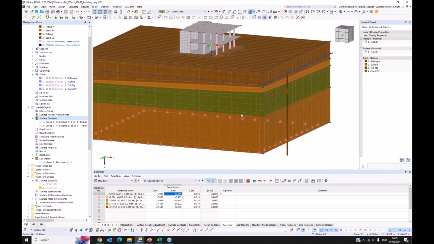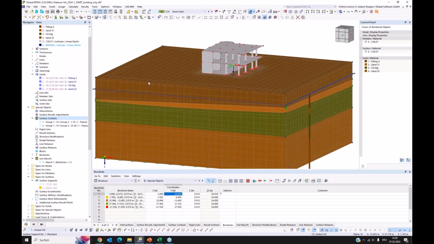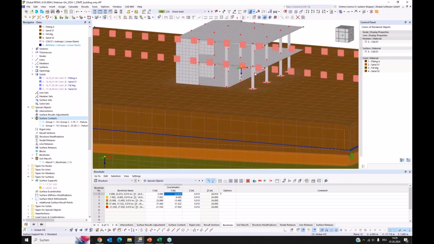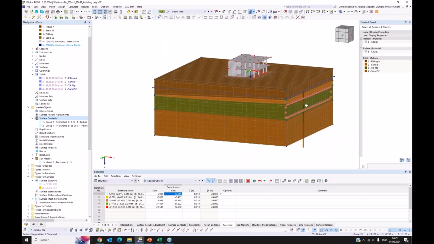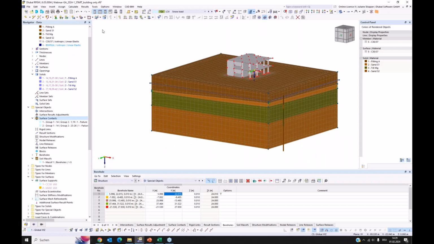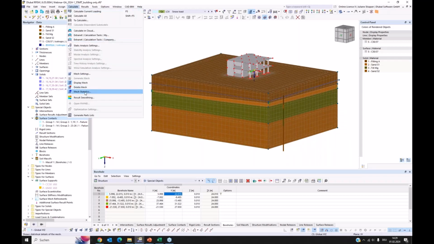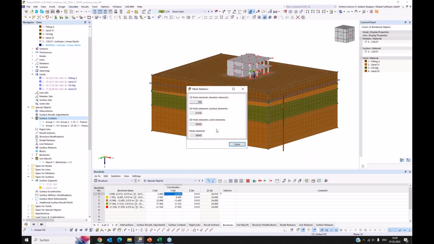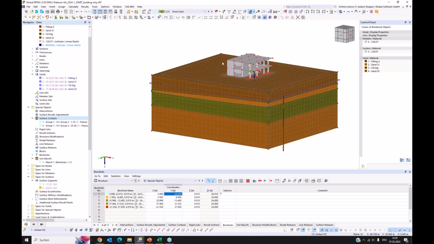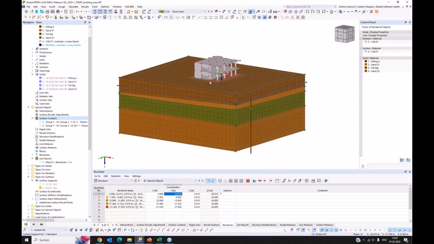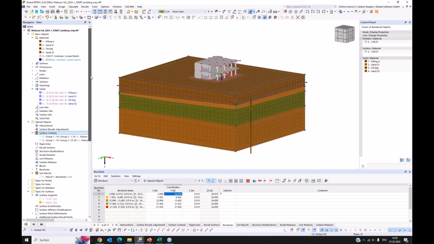Here we can see now that we have a more coarse mesh in the soil solid and a more fine mesh in our building. That's what we wanted. It looks good. If you want to know, you can go to Calculate, and you also have here mesh statistics. Here you can see how many elements were created. This is quite useful. Okay, now we also finished our topology.